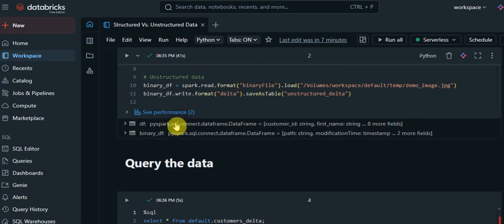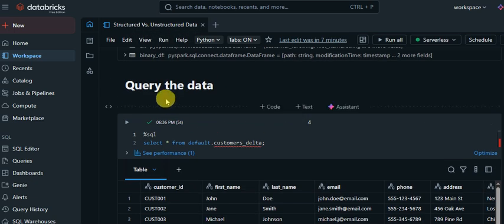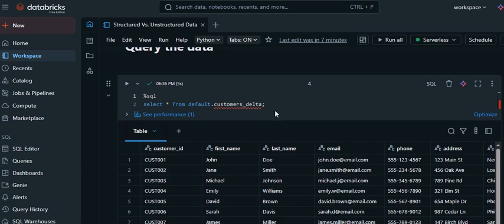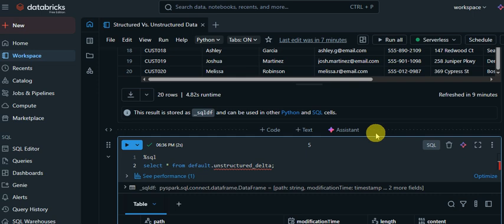After running this successfully, it is written into the table. And if you query the data, select star from default, which is my schema, and customers_delta is my table, after selecting, it displayed all the data.